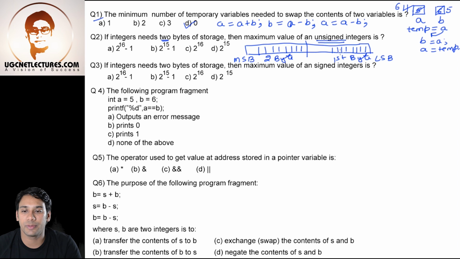What will be the value here? The value will be 2 raised to power 16 minus 1. If you do not know how to calculate the values of these binary numbers, then please check out the lecture on how to calculate the values of binary numbers. So the maximum value will be 2 raised to power 16 minus 1, and that is the answer.